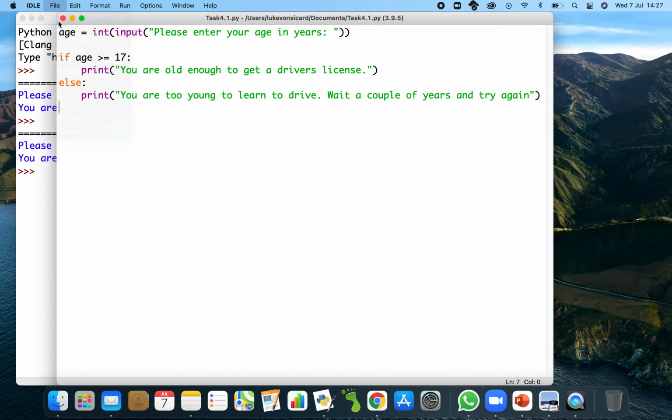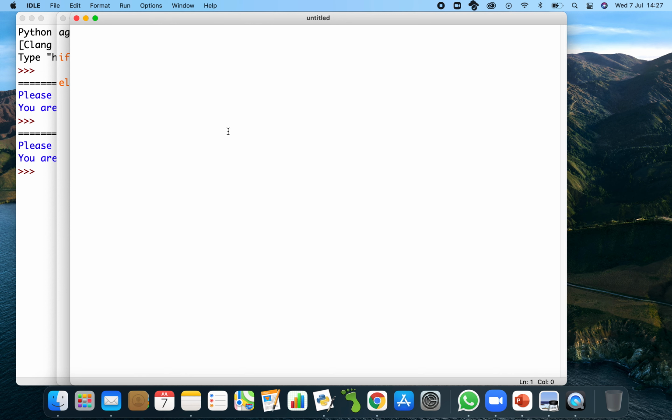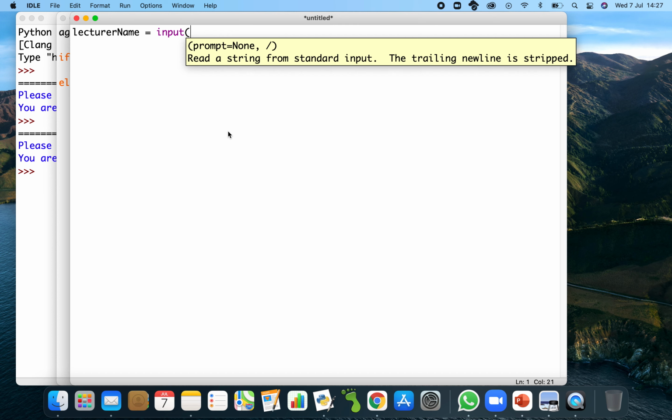So let's get us a new file, and we're going to have lecturer name equals input. Okay, a name is going to be a string, a sequence of characters. Input by default casts the value to a string data type. So what is your lecturer's name?